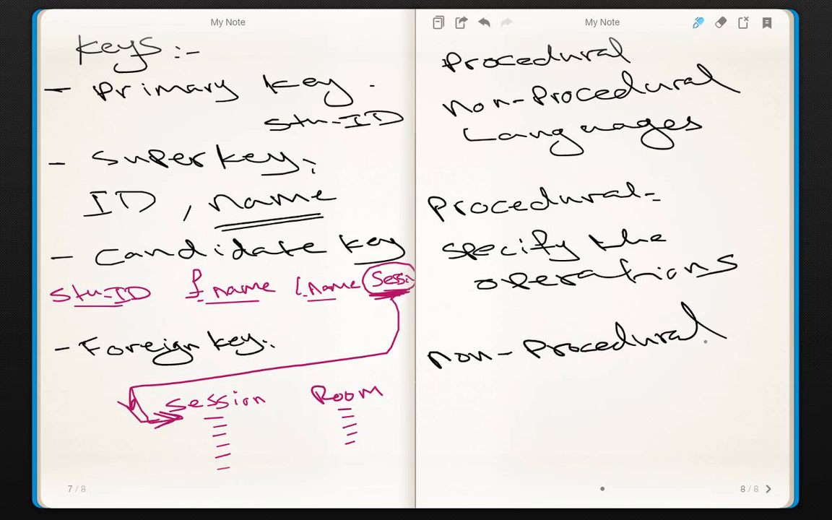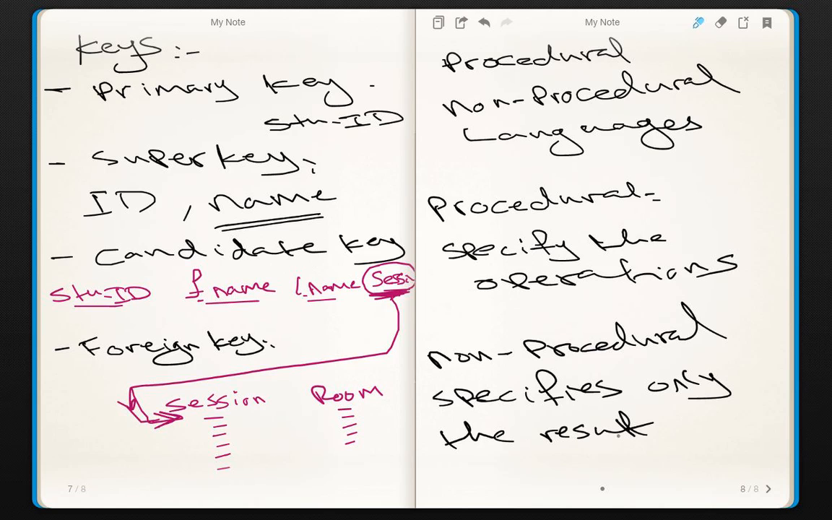language, which specifies only the result, without referring to the operations. Okay, so it just specifies the result without telling you how you obtain this result. So this is the difference between procedural and non-procedural languages. Right.